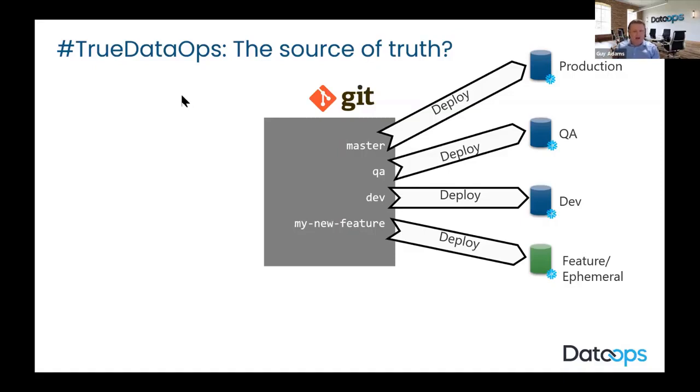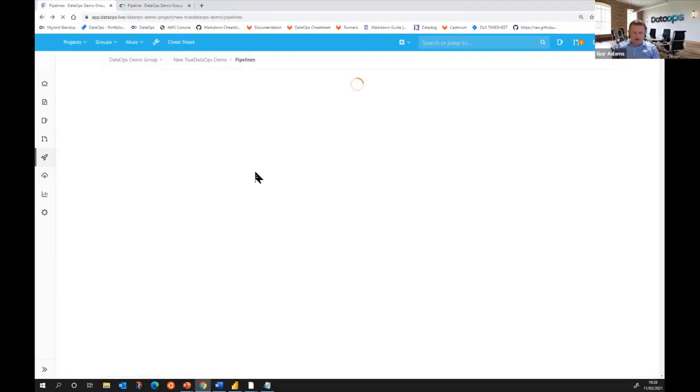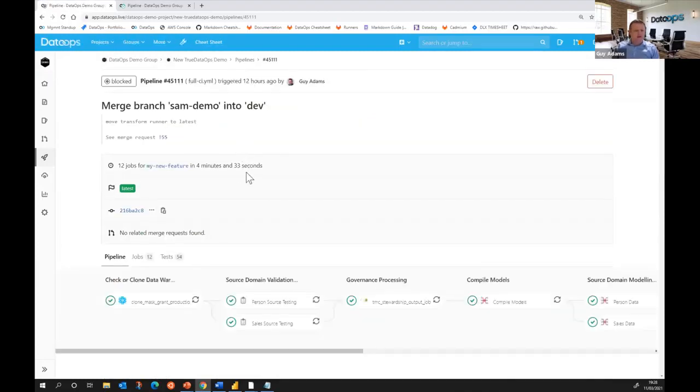If we go back and look at how that looks in the pipeline, in a production or master pipeline like this, I'm actually creating or making sure a database exists. I'm doing all of my ingestion. Whereas if I go back and look at, for example, a feature branch or a development pipeline, so here's a feature branch pipeline here, we can see it works a little bit differently.